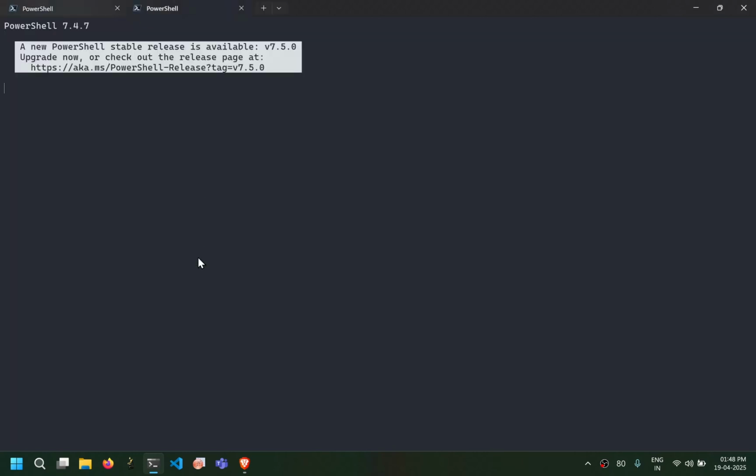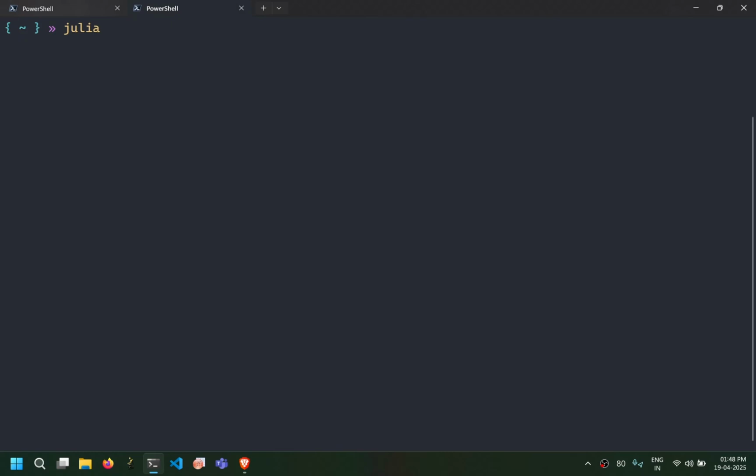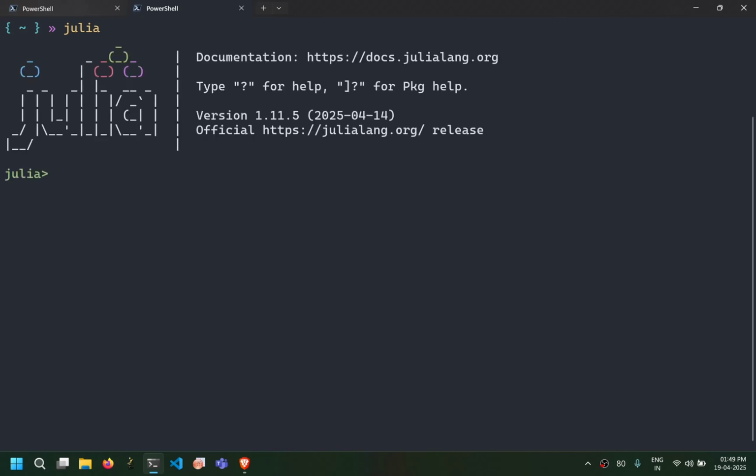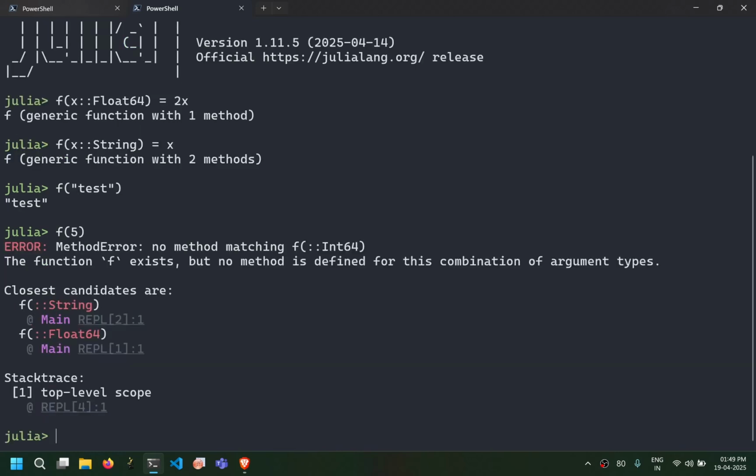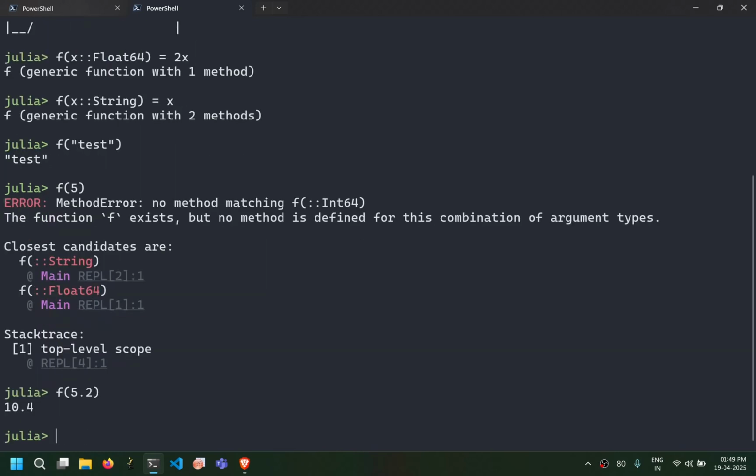So let me just quickly open Julia. Let us wait a few seconds for it to load. Okay, so let us define two functions. If it is Float64, then it will return 2x. And if it is String, then this will just return the string. Now our function f has two methods, and if we run f of "test", this should just say test. If we run f of 5, this will not work, and if we run f of 5.2, this will return the double of this number.